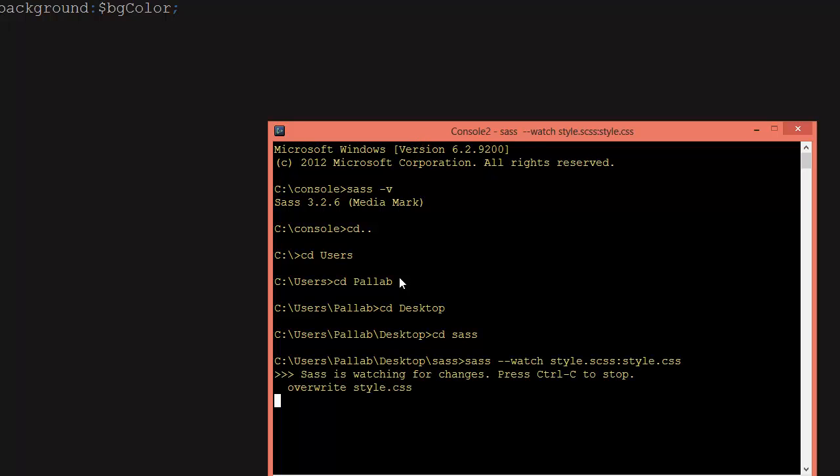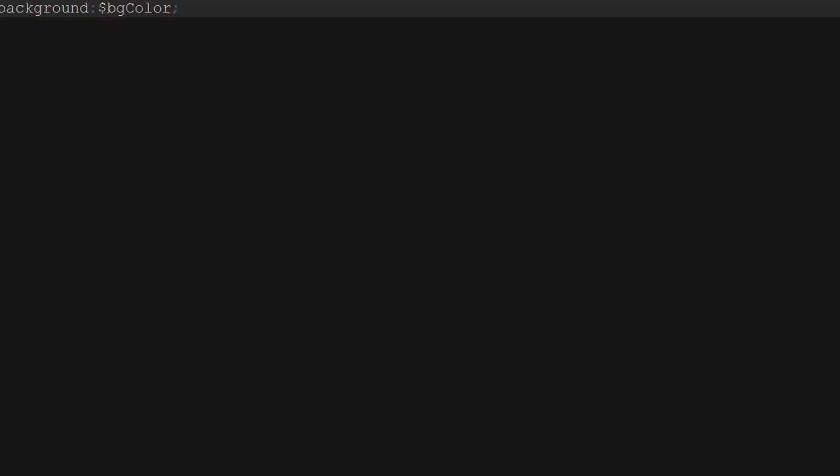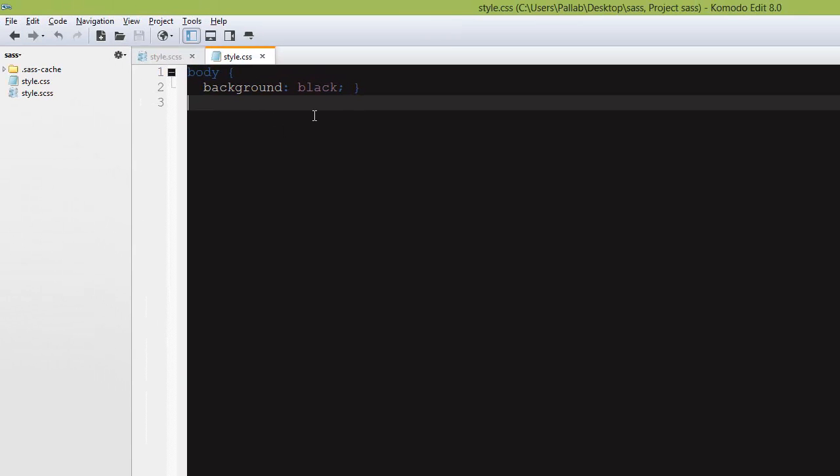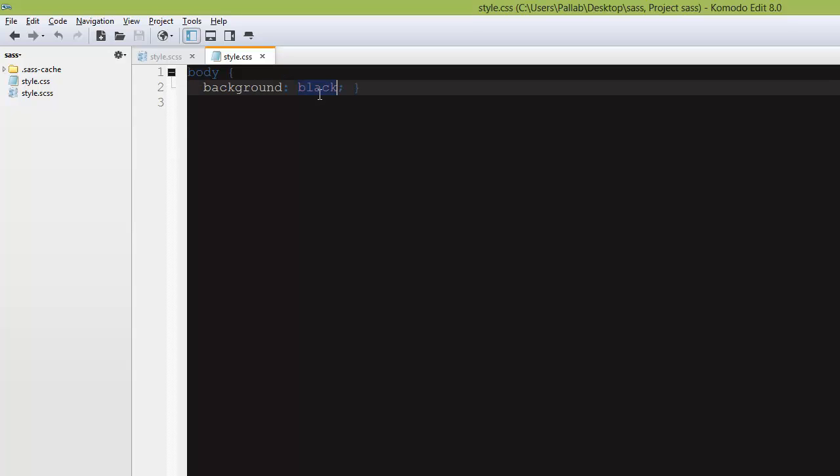Enter. So you can see Sass is watching for changes. Whenever you make any changes in your SCSS file, it automatically gets compiled into the style.css file. You can make whatever changes in your file now and it will be compiled. I'm just opening the CSS file which is outputted from that. So you can see the variables you declared actually came over here.